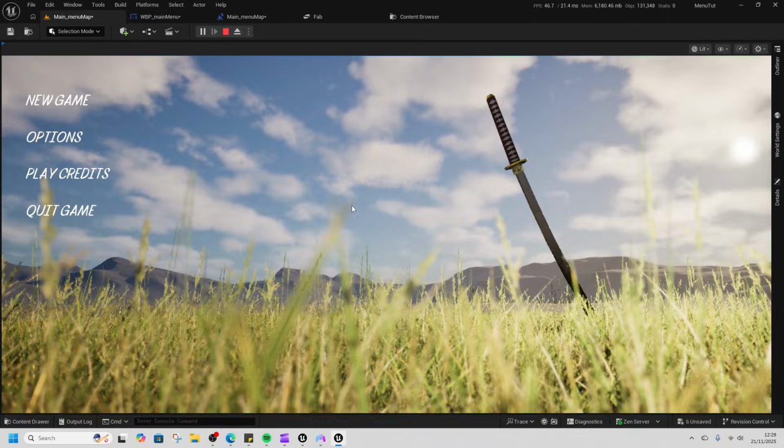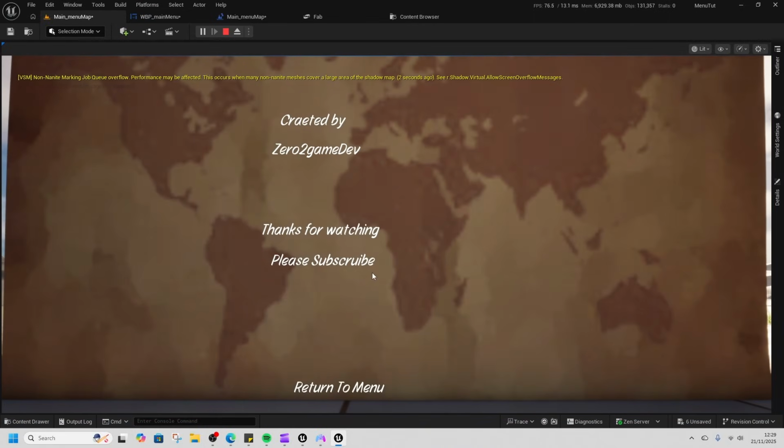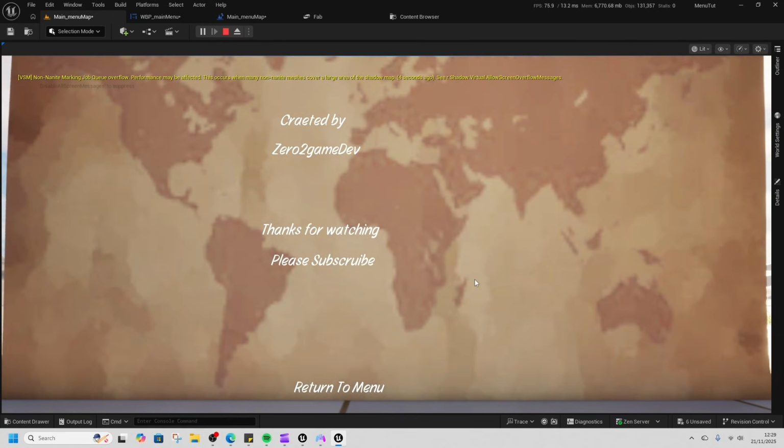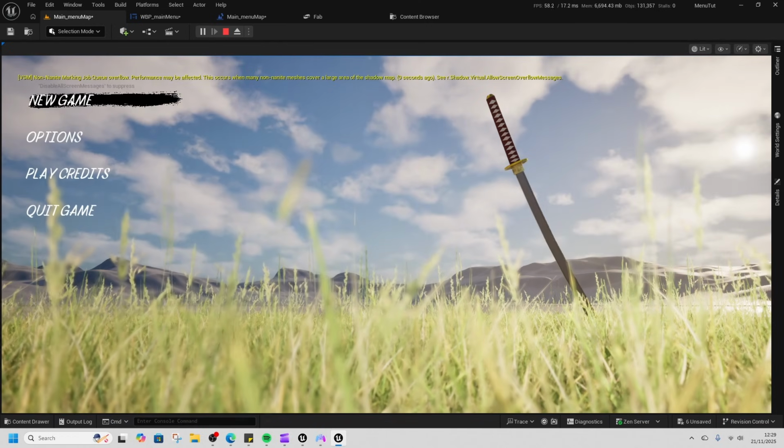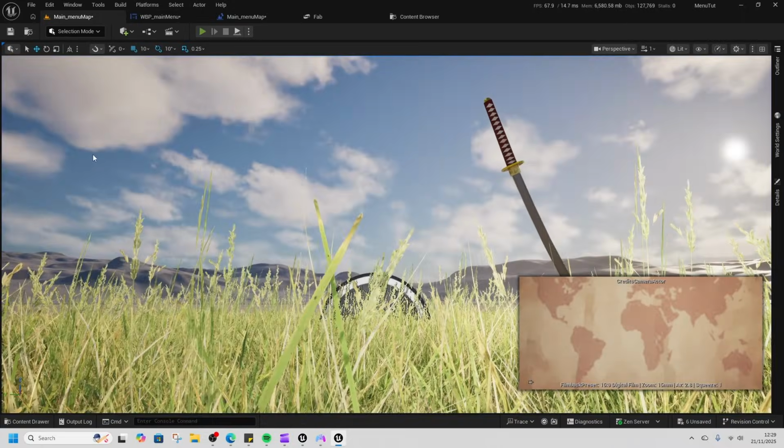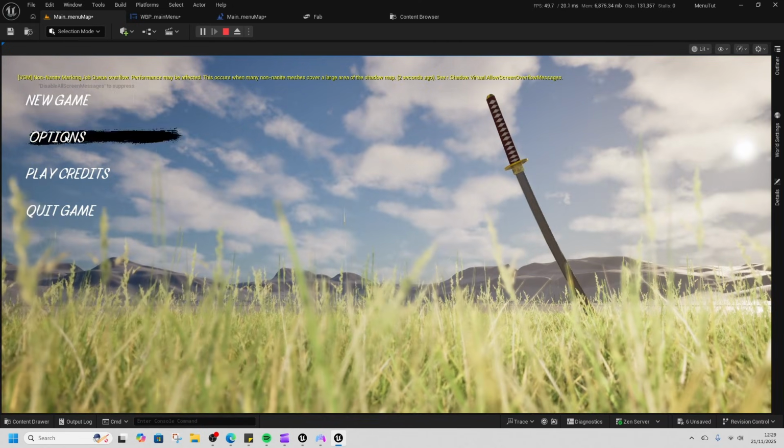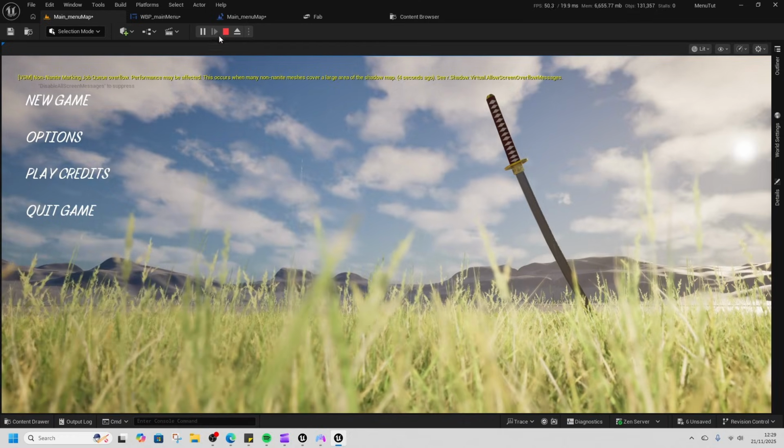So now, when we play credits, we've got this map. We just need to keep adjusting it so that it's as you want it. And then we return to menu. We've got our quick game that stops the game, and we've got our new game that loads into a menu. And we just do the same thing with our option screen.